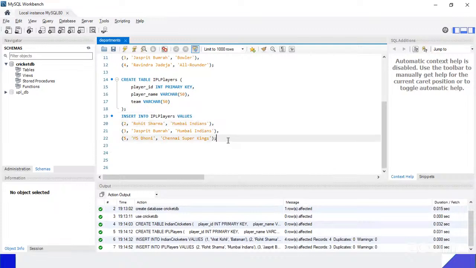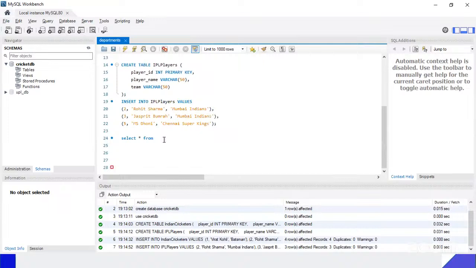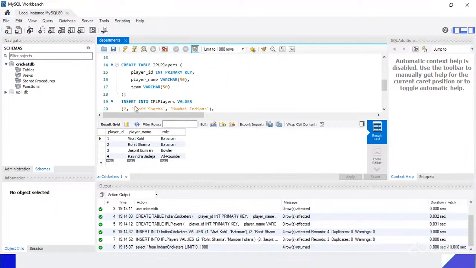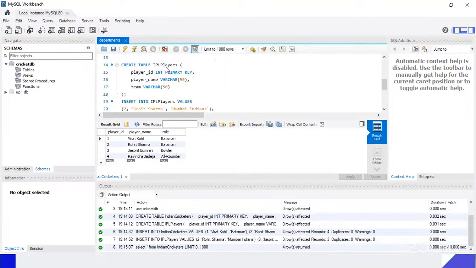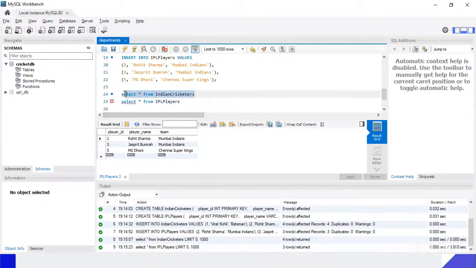Now there are two tables and their records. Select star from Indian cricketers. I have this. Similarly, select star from IPL. So I have this. Also, I have this.